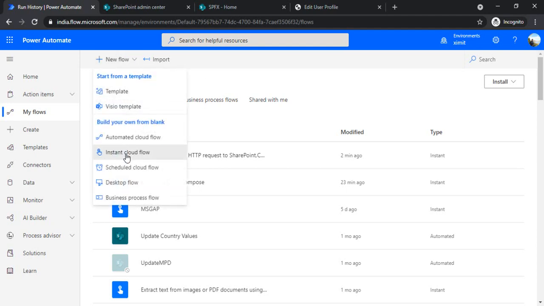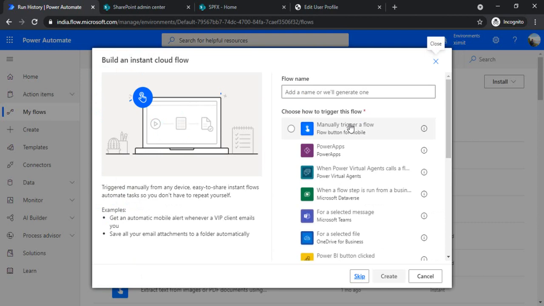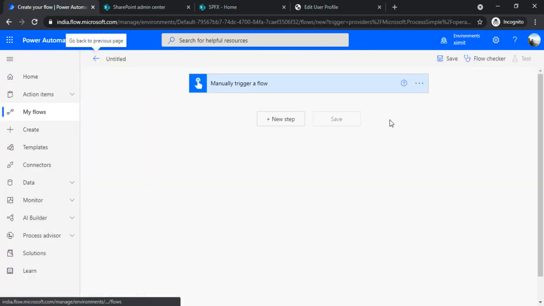Let me create one instant cloud flow, and for this I'll be choosing the manual trigger, though you can have one SharePoint list where somebody is inputting data into a list item, and based on that you would like to fetch the current employee ID of that person. That's a very valid scenario that you can do. But right now I'm just doing a manual trigger to demo this.